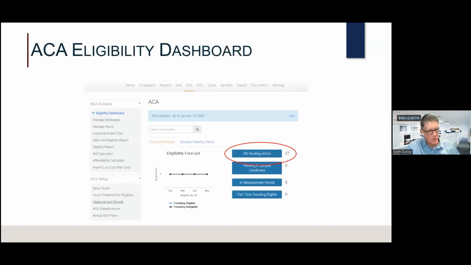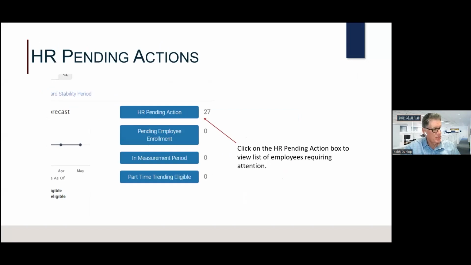You also want to make sure, if you are tracking any variable hour employees, that you are clearing any HR pending actions out of the ACA eligibility dashboard. To do that, you would click on this blue bar that says HR pending actions. It'll pull up, here's a closer shot of that. You'll click on this bar.